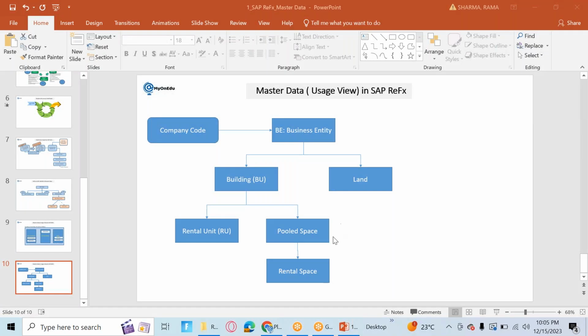Just a second. So here we understood what master data is available: business entity, building, land, rental unit, pooled space, and rental space. Let me open my system. I'll show you how you can access and prepare this master data. We'll take one business case, the same Sunbreeze apartment, or one more example, say Godrej or Shobha, and then we'll prepare this master data further. Meanwhile, if you have any question, please let me know. I'm just opening my system here.